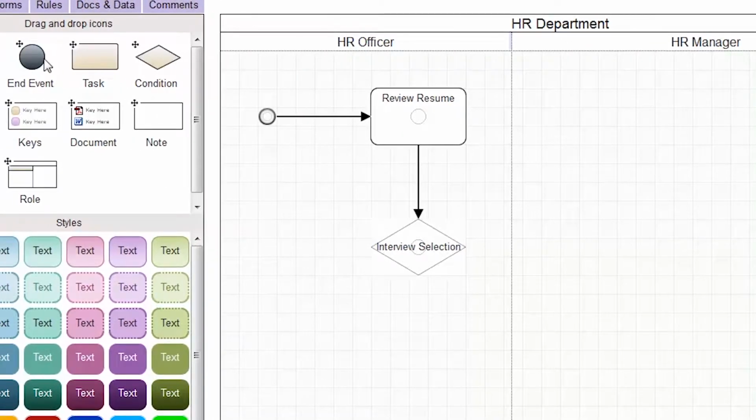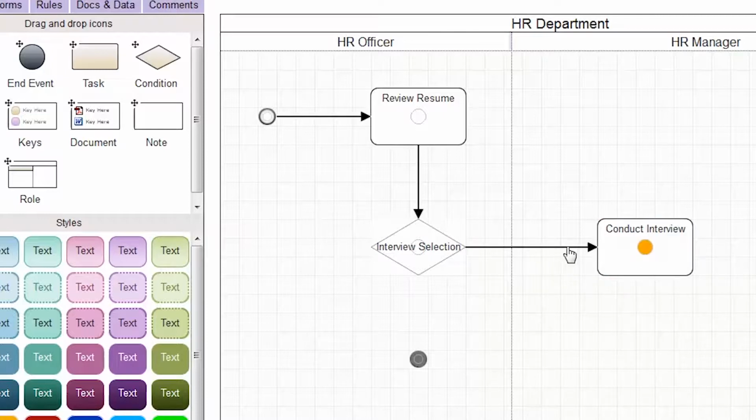The decision box will lead to two alternate decisions, depending on if the resume is accepted or rejected. In case of rejection, the process flow will end. Double-click the line to add the correct labels for accepting or rejecting the resume.